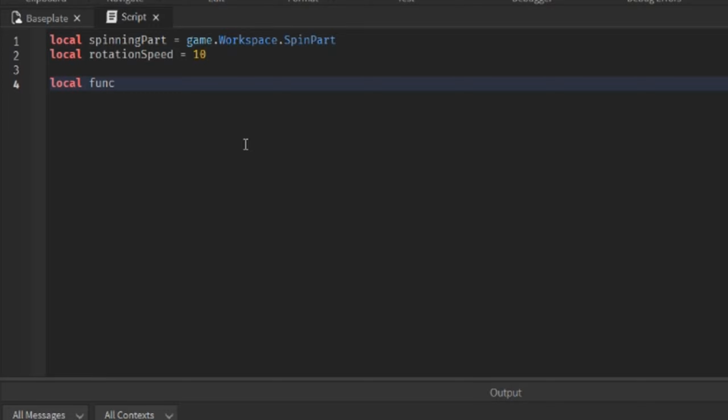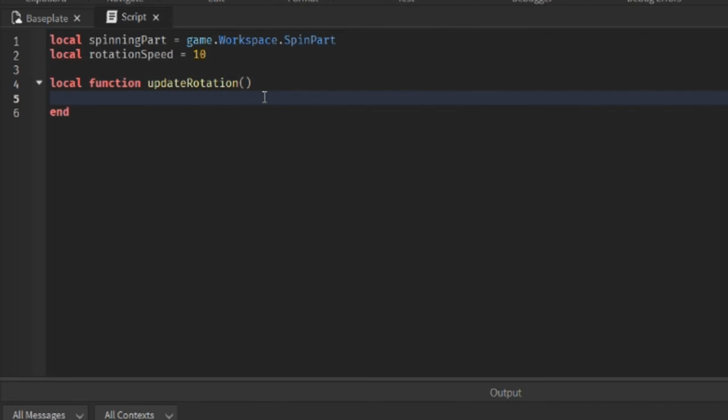Now we can go local function update rotation. The spinning, we're going to call the spinning part, that we're going to use the CFrame here because that's the goal. CFrame is for the spin or other stuff in the game. Equals CFrame.new. So the new value of CFrame for the spinning part is this one.